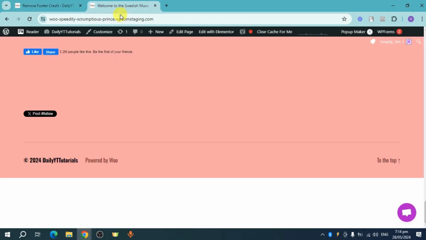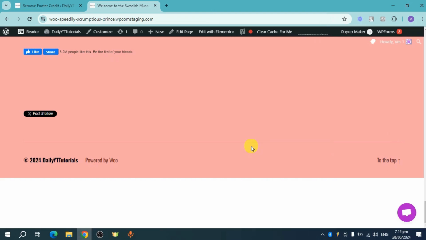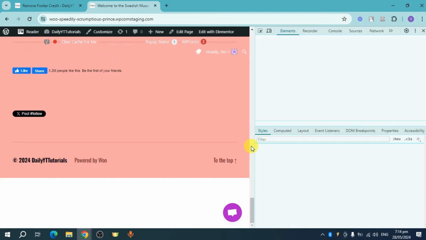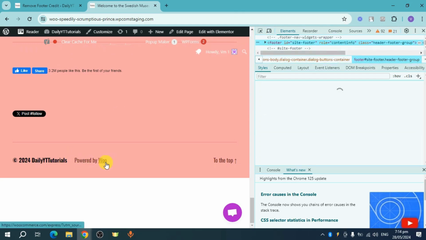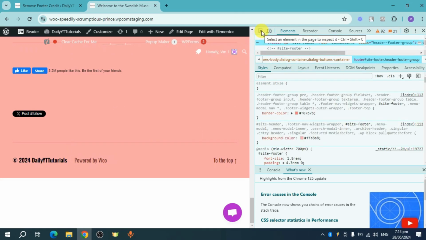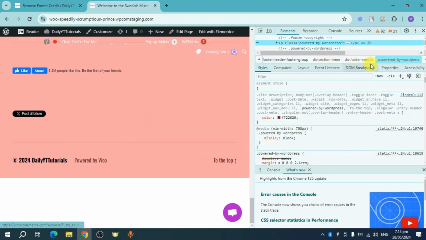Now let's head over to our actual website, right click, and then click on the Inspect option. Once you have clicked on it, just click on this select icon. Now in here, let's select this icon right here, which is Powered by Woo. So here it is right here. Once we have selected it, we can see that it locates the particular code for that.